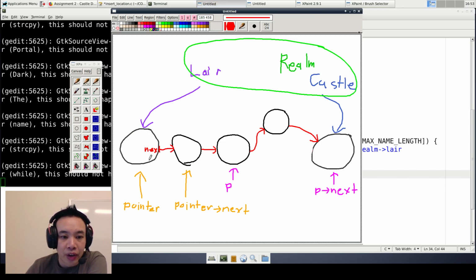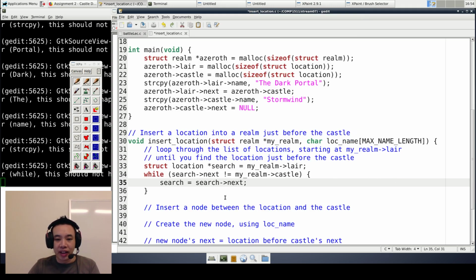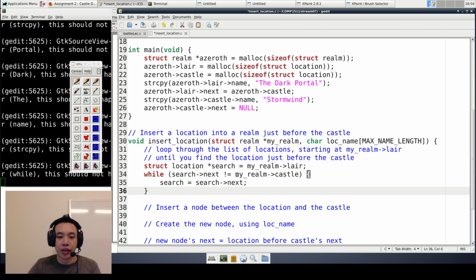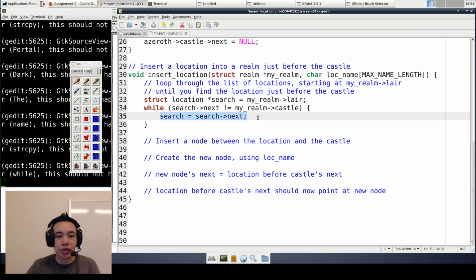So what I'm saying is I'm here and I check my next. My next is this other location. So that means it wasn't the castle, so I move to this location. So I follow my next to this location, and then I check its next and say, is that the castle? It's not the castle, so I move to it. Again, I check that it's not the castle, so I move to it. This one I check its next, it is the castle, so I stop, and I don't loop any further here. And so this is where my pointer ends up. So my search pointer is going to stop here, at the end of this while loop. So at the end of this, search pointer is pointing at the location before the castle, and then castle is its next, which means we have the two nodes that we're going to insert between.